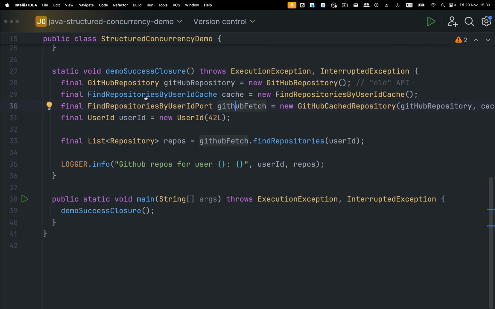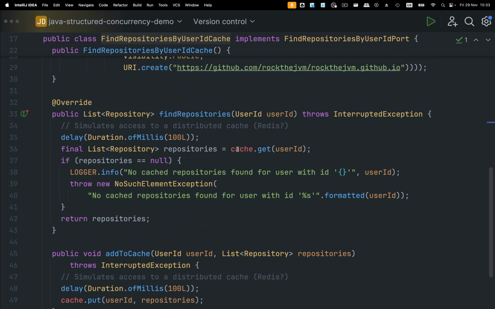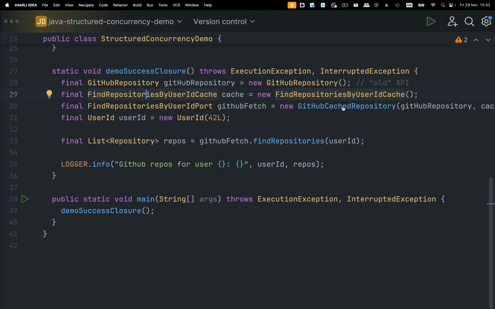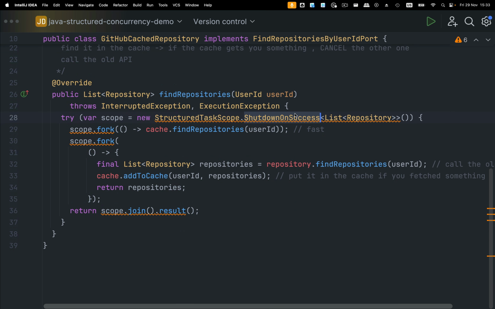So the lesson here is that the shutdown on success, where is that? GitHub cache repositories. This shutdown on success will finish up the scope and cancel all the remaining tasks if one of them finishes up with a successful value. This is useful for releasing resources that are left hanging. Obviously, this shutdown on success may also throw an exception if all the tasks fail. So for example, if the find repositories cache and the find repositories for the old API both throw an exception, then this shutdown on success scope will surface the first one that occurs.